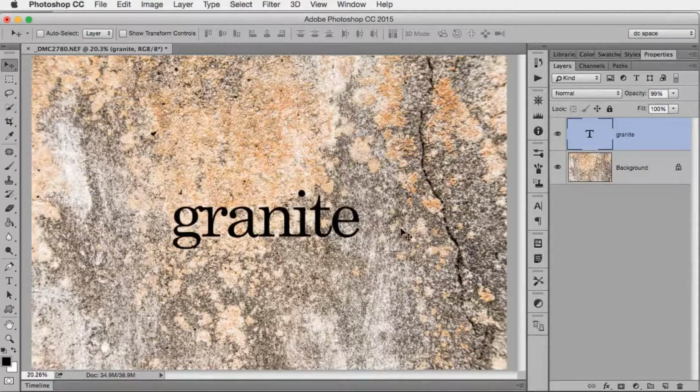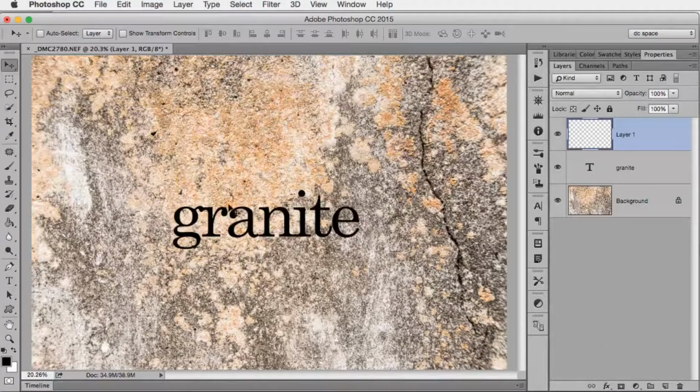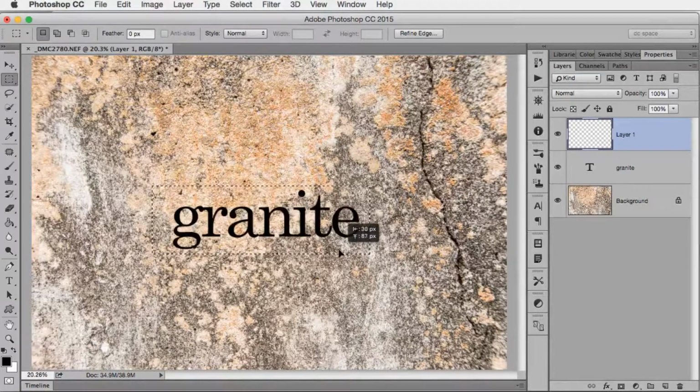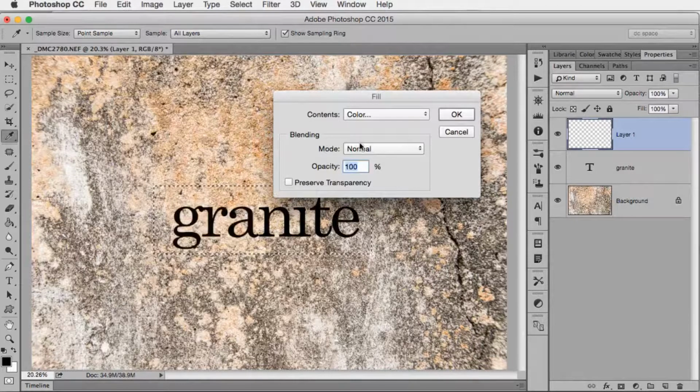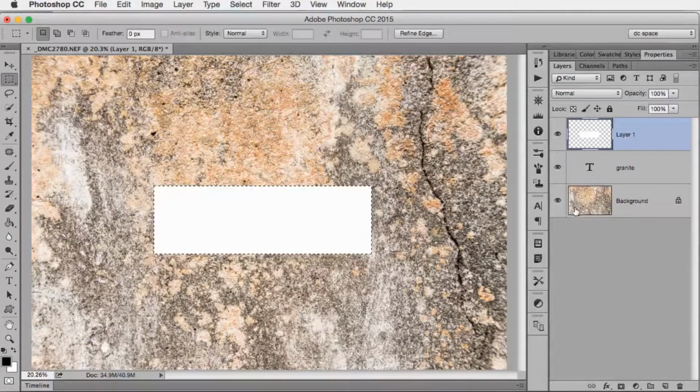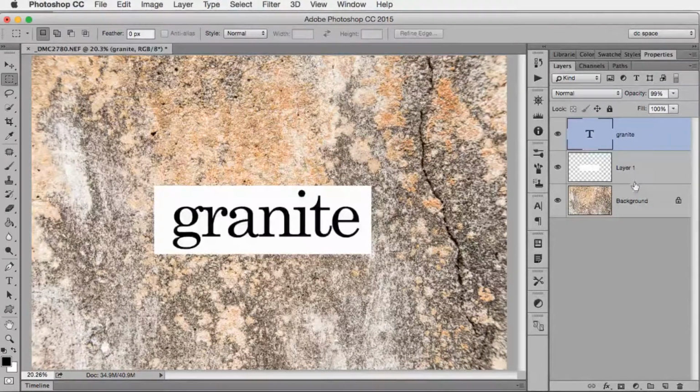What if I want a white box around that? Well, I'd add a new layer, take my rectangle tool, draw a rectangle, make sure it's in the right kind of position, and then choose Fill. From here I can choose white, click OK. Now the only problem is they're in the wrong order, so once again I can either drag the type layer up or the white box layer down. You see now I have these two separate layers.